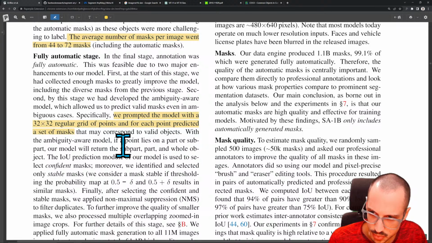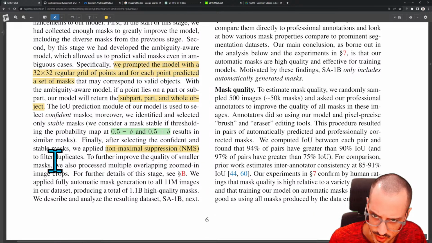If a point lies on a part or subpart, our model will return the subpart, part, and whole object. IOU prediction of our model is used to select confident masks. We identified and selected only stable masks. A mask is stable if you have some kind of probability threshold for stability. There's the non-maximum suppression that we were guessing. NMS to filter duplicates.